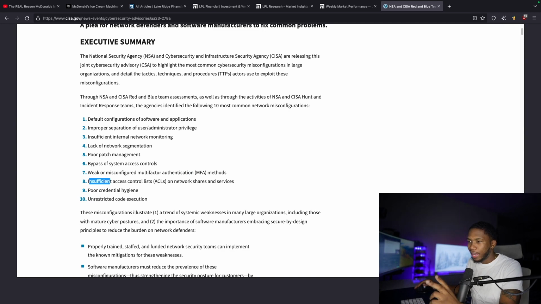Number 8, insufficient access control list on network shares and services. Network shares are what they call network drives. Like when you're at work and you have this big file where everything is stored and everyone has it on the computer, what they call the L drive or P drive, Z drive, X drive, whatever you call it at your organization, right? That's basically that.